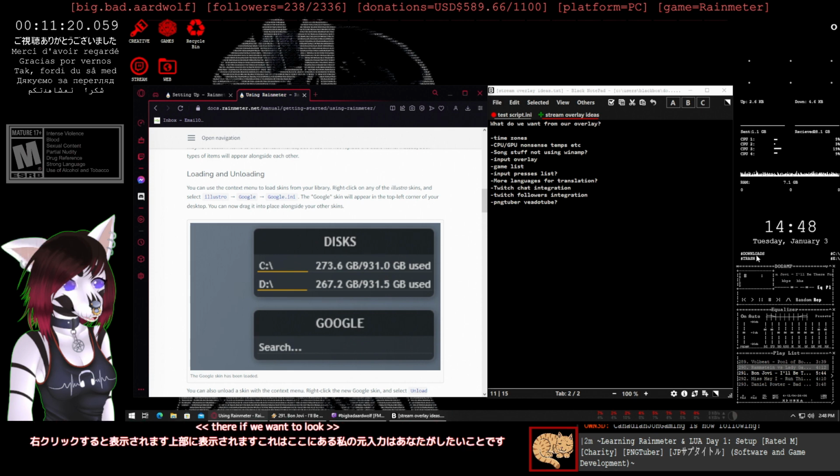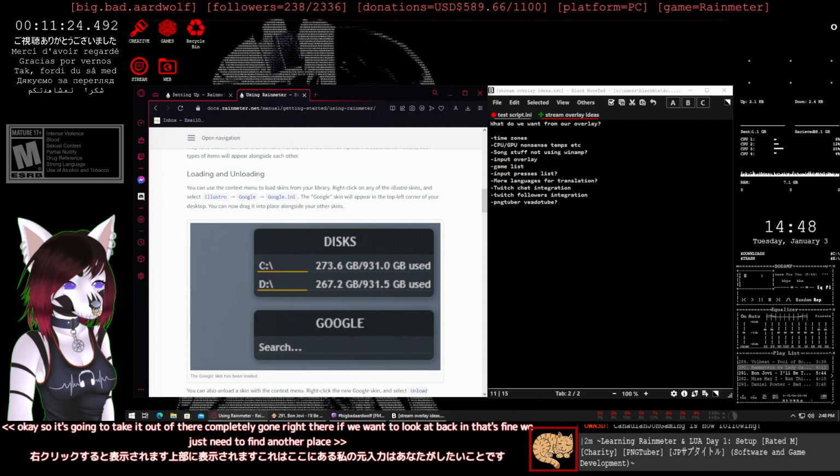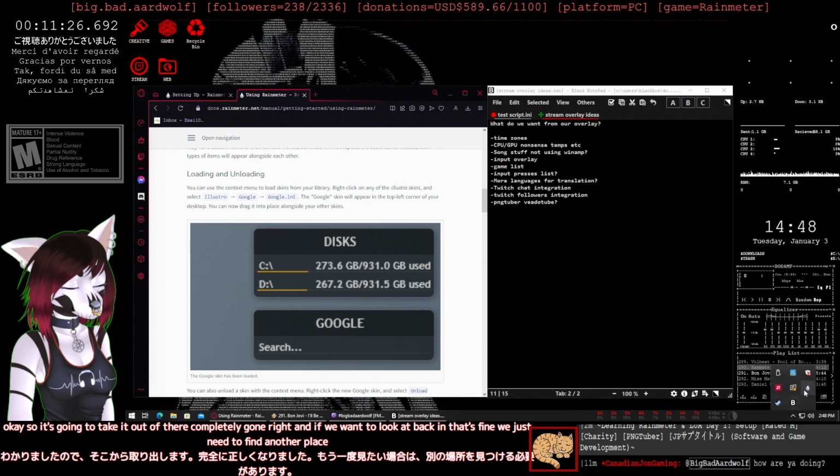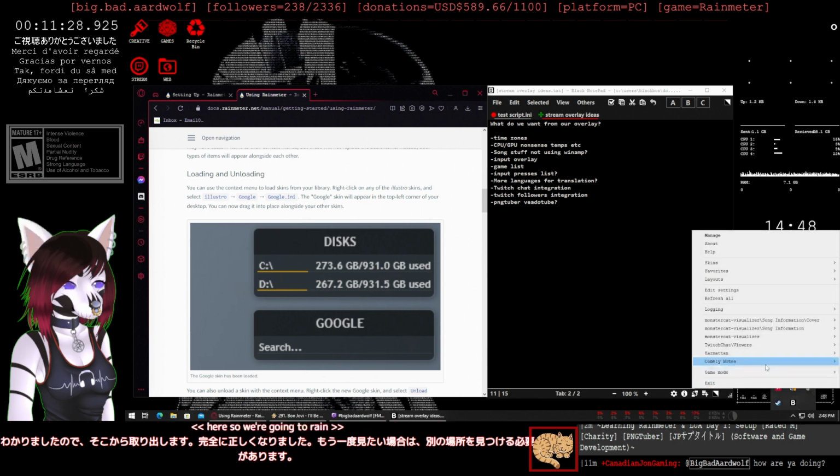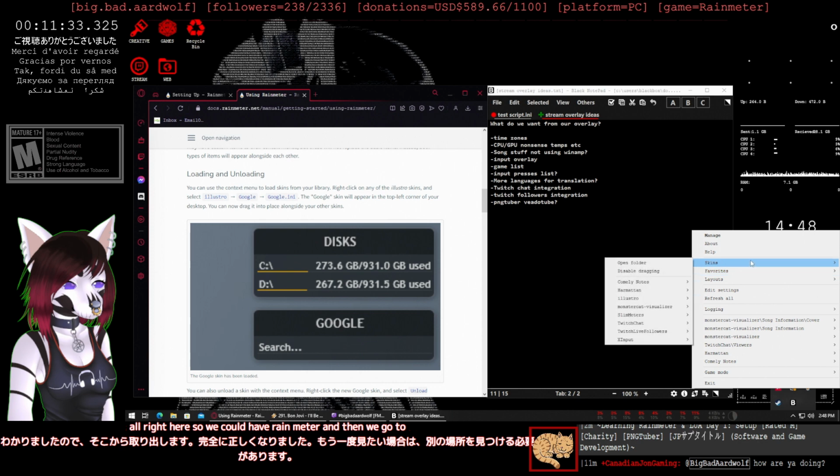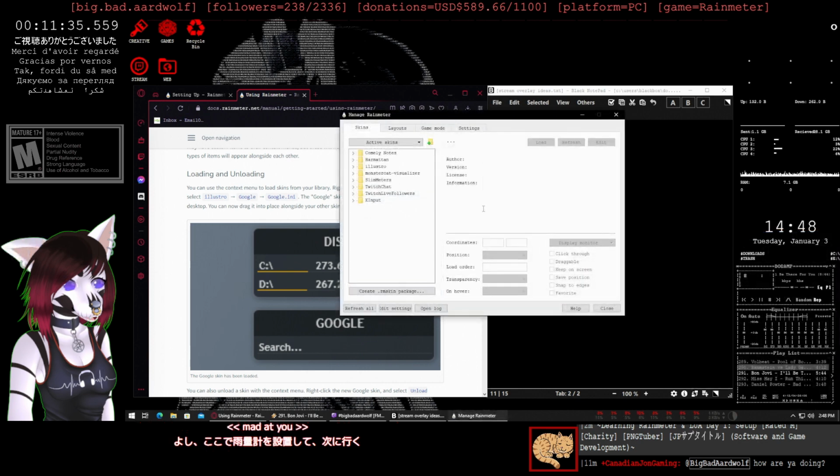And then if we want to load that back in, that's fine. We just need to find another place. Actually, I think that we can go to, yeah, right here. So we go to Rainmeter, and then we go to manage right here at the top.